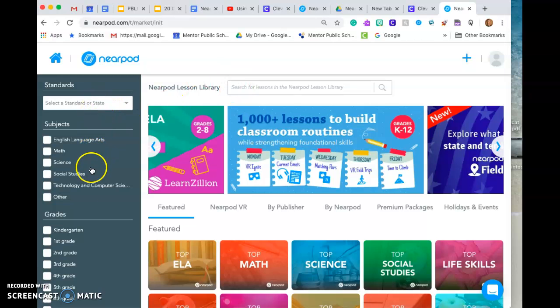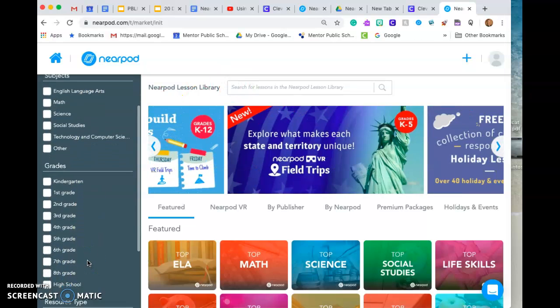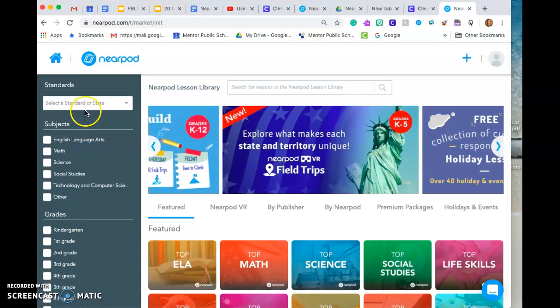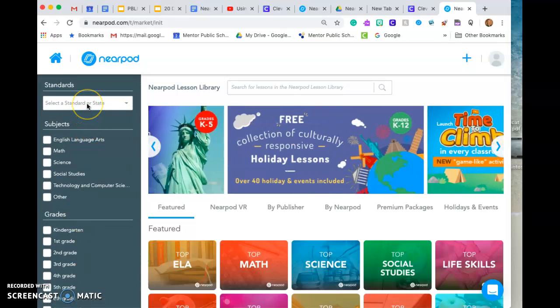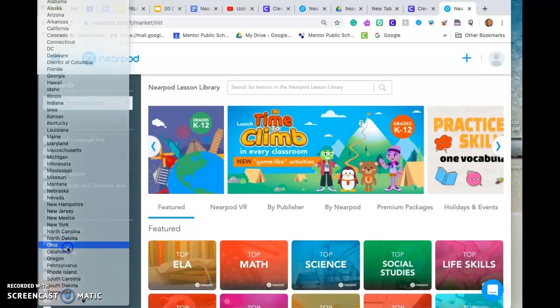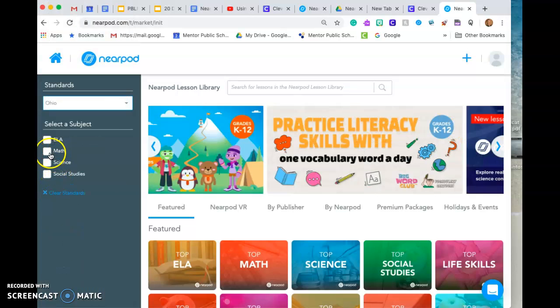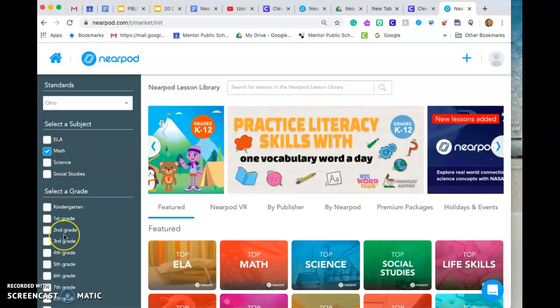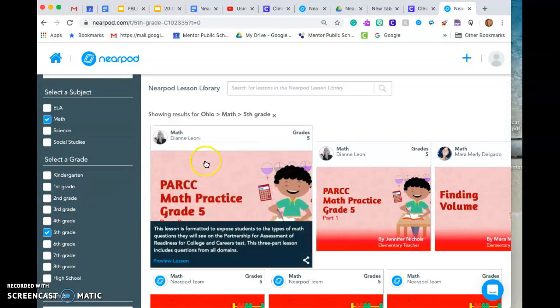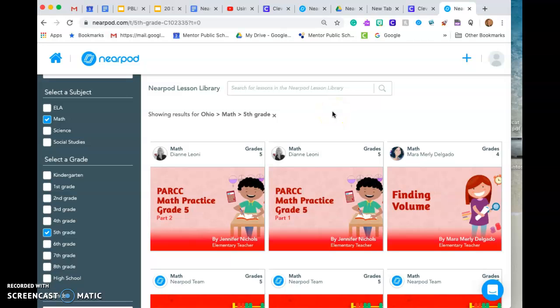Over here along the side is where you can really narrow your search. You can narrow it by looking for lessons that are just aligned to our state standards. So here I could click on Ohio and a subject area and a grade level, and I can find all the math lessons that are aligned to our Ohio state standards.